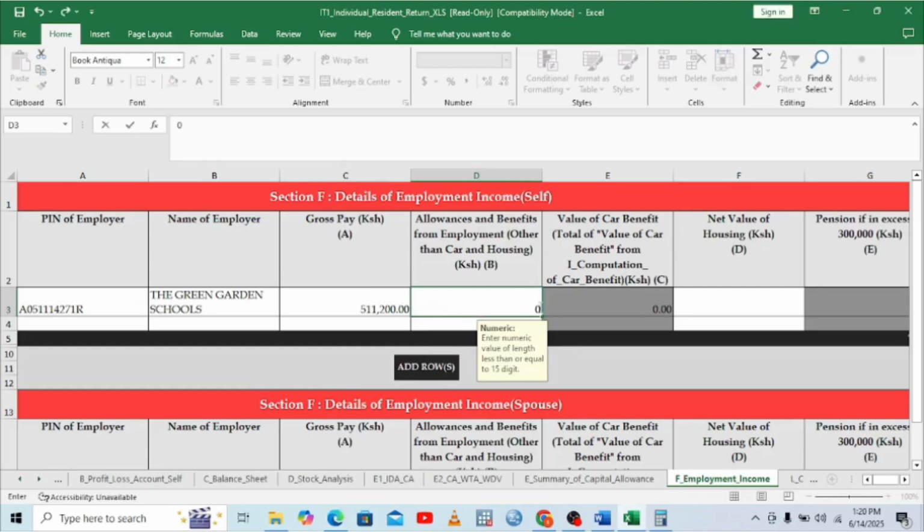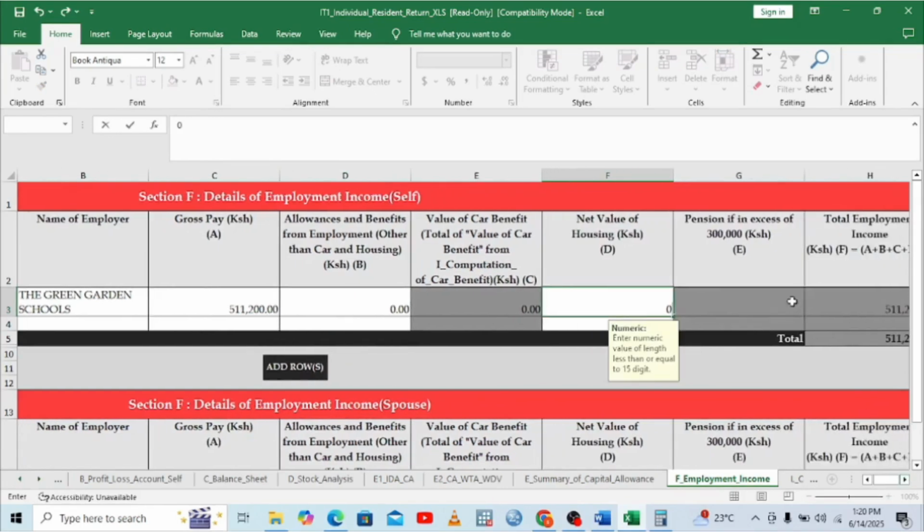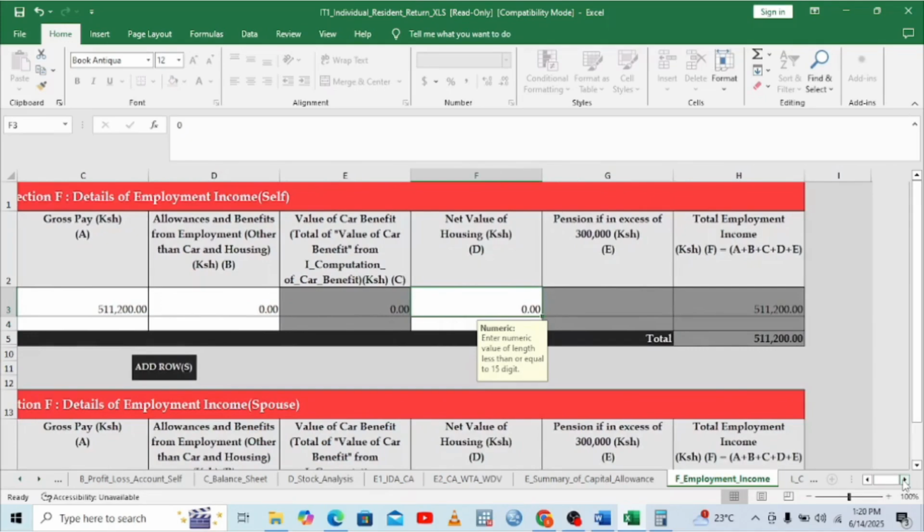In my case, it is 0. I don't have any other allowances in exemption of car and housing. So you need to input the net value of housing if you have. In our case it is 0, we don't have. When you input this way, it means that the amount of gross pay is equal to the total employment income or benefits derived from your employment. So from there, you can see the total here and the total here, they are just equal.